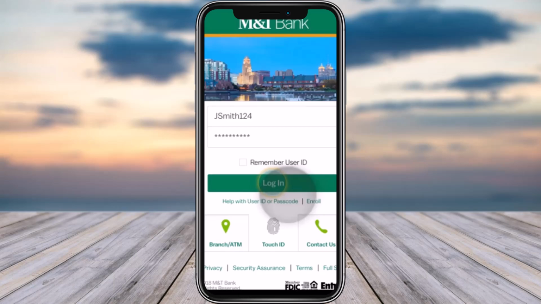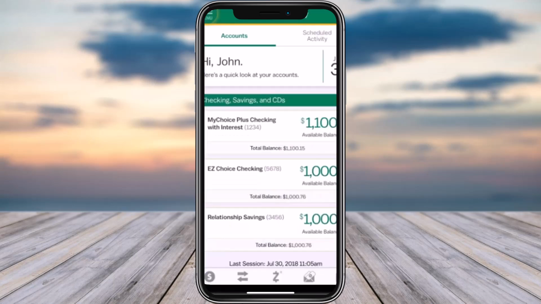Let's get started. For that, simply go ahead, first of all open up your M&T mobile banking app, and now enter your username and your password and tap on login. Once you have logged in, this is how it's going to appear at the home section.